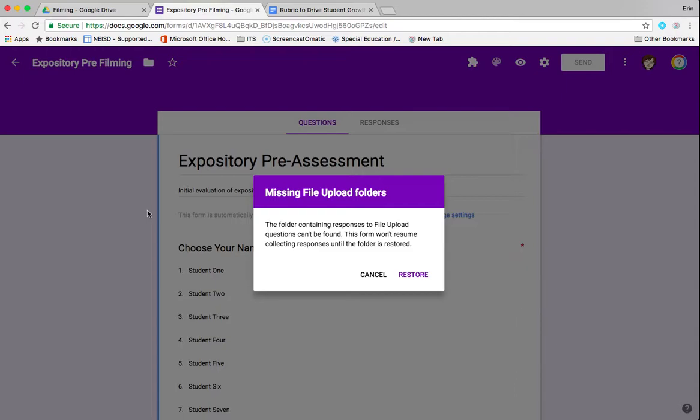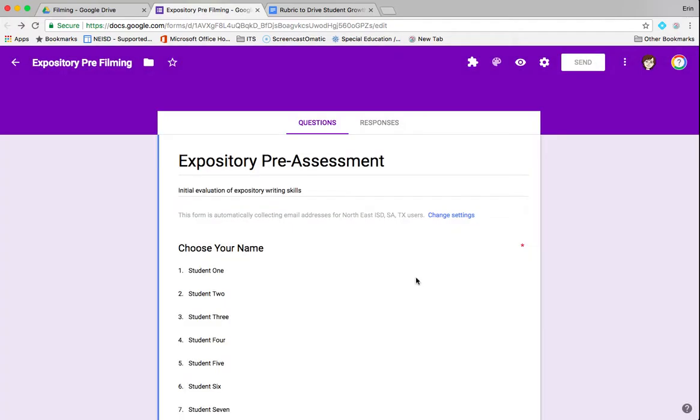So I am going to hit restore because I do want it to create my folders. They're going to be empty, and that is fine. As I work, information will go into those folders because I will have students taking pictures. Okay, so I have my form.